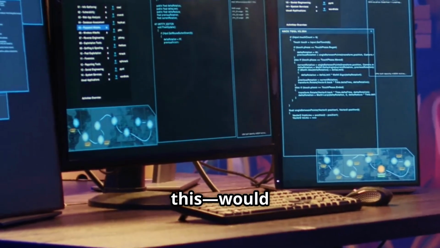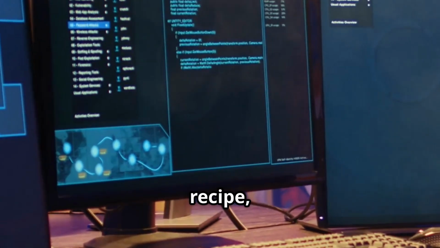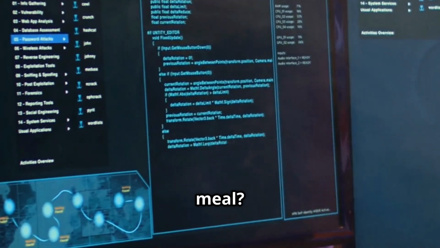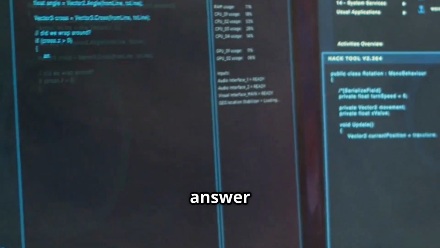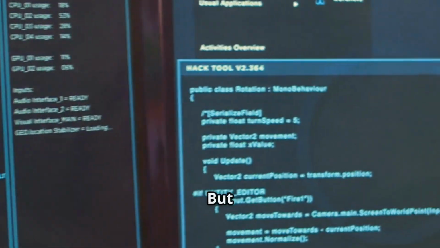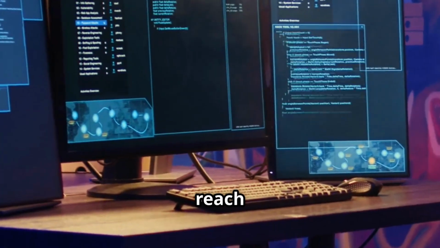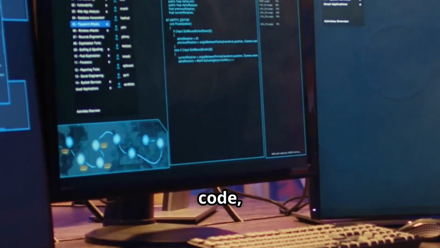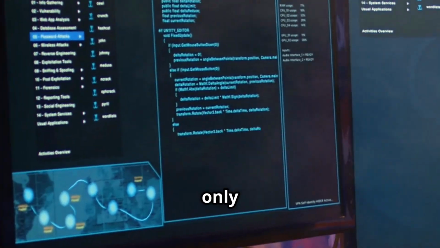Think of it like this. Would you rather give someone a grocery list and a recipe, or just hand them a finished meal? In real life, the answer depends on context. But in software, when your goal is to reach users who don't write code, the .exe is the only answer.